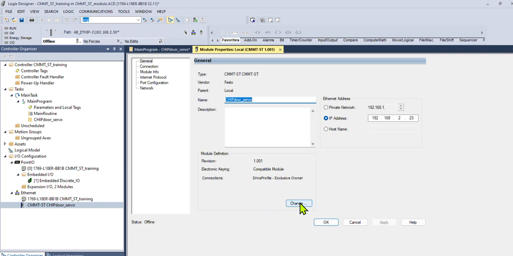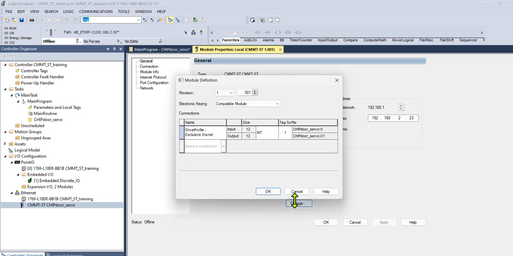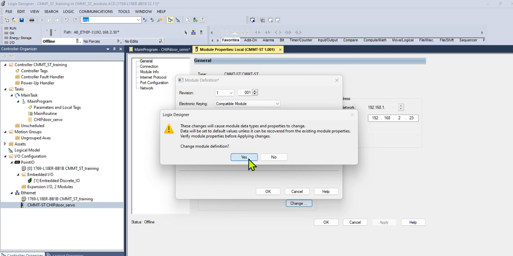The next thing you want to do is click change. Make sure you don't skip this part. It's very important. So make sure you click change here. And then these are in bytes, but you want to change these into integers, 12 and 12 input and output integers. Click OK. And you should be done with that.